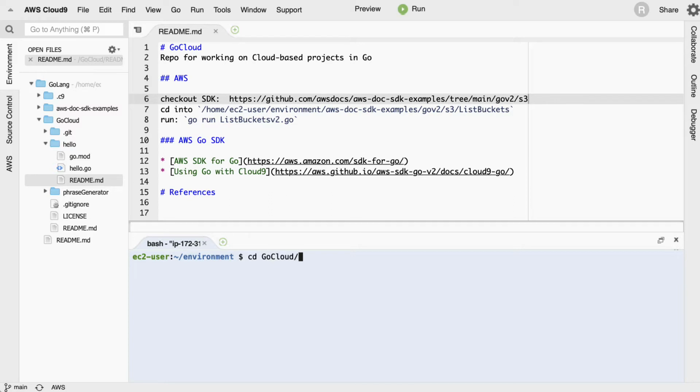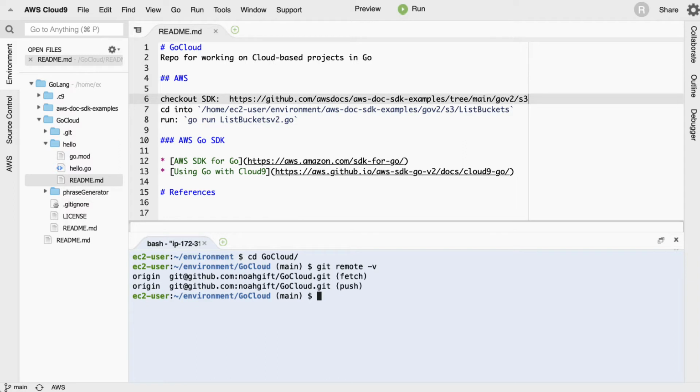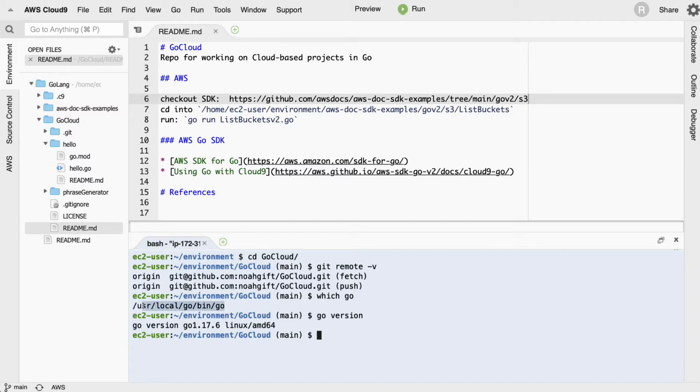And if I go into Go Cloud here, and I type in git remote -v, we can see that this is actually set up. Now, the first thing I did was, if I go to the README file at the beginning of this repo, I went through here and downloaded the latest version of Go. The reason I know this is if I type in which go and then go version, you can see that I put it into /usr/local/go/bin/go, and I also have this 1.17.6 version.